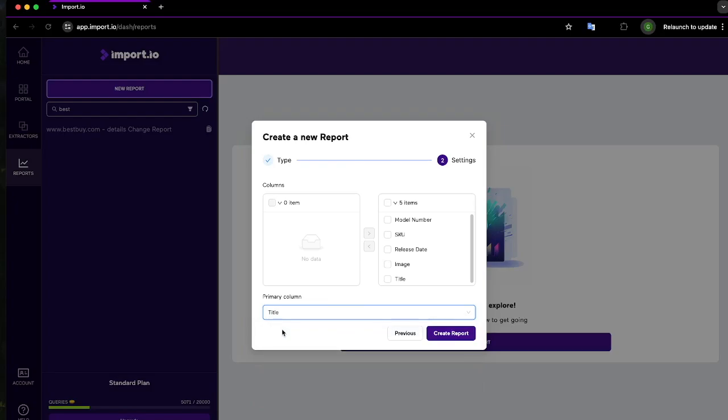Once Import.io recognizes a change in the product has occurred in the primary column, it will also capture the other data points you requested to monitor as well. Once you're finished, click Create Report.